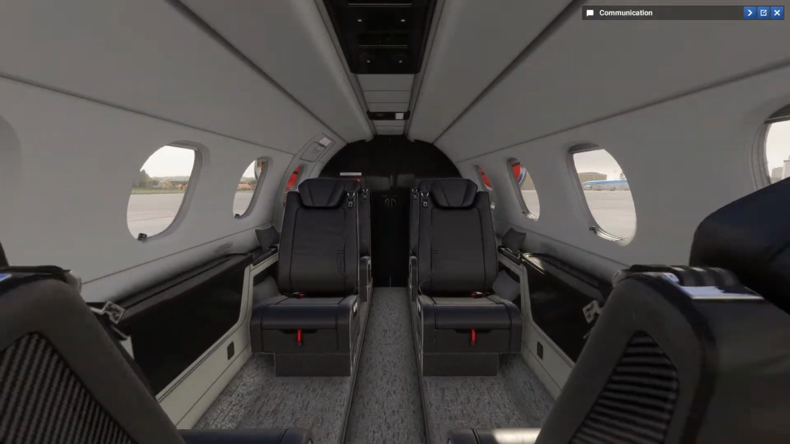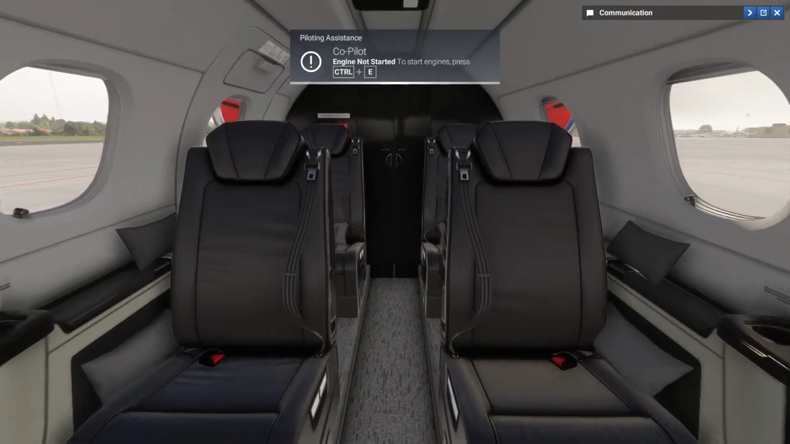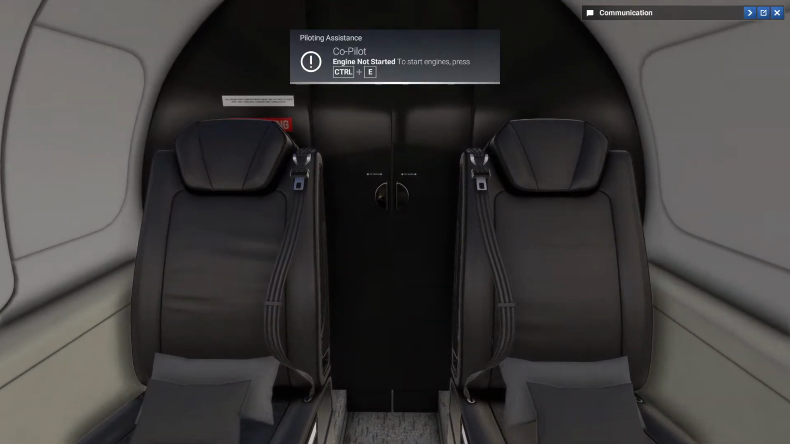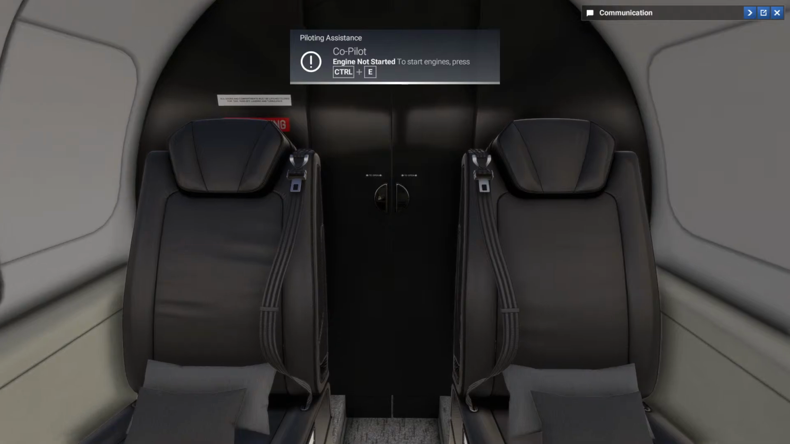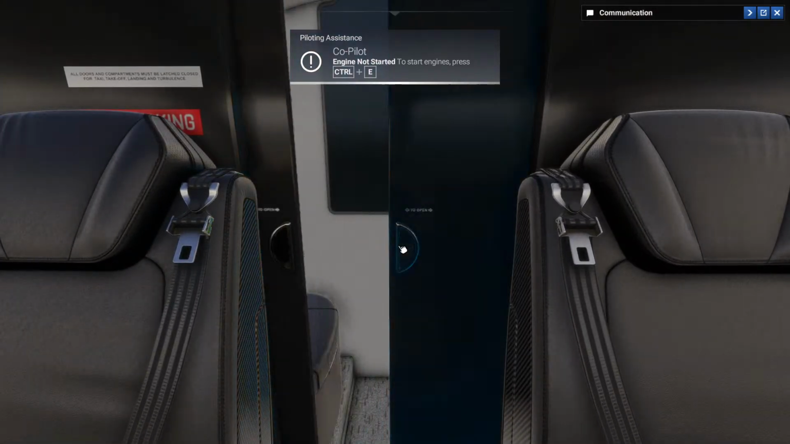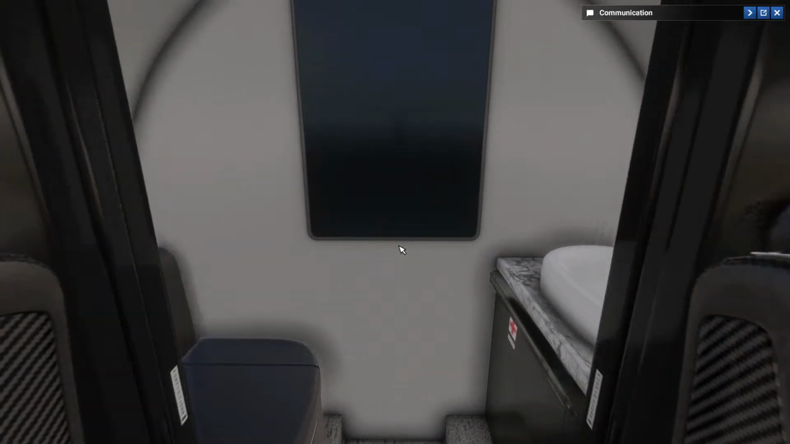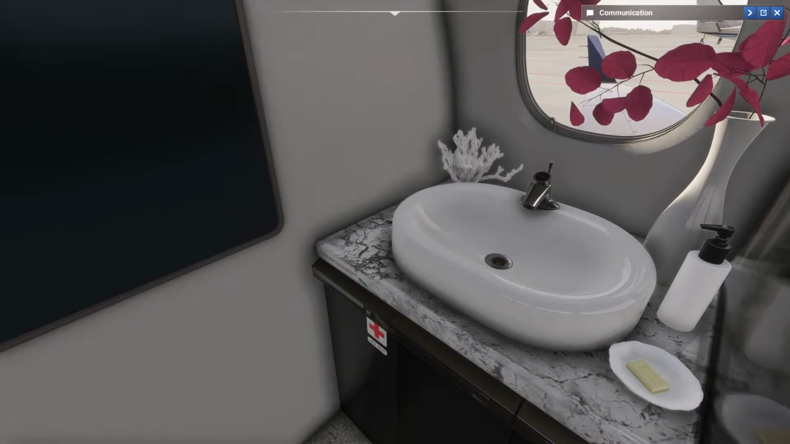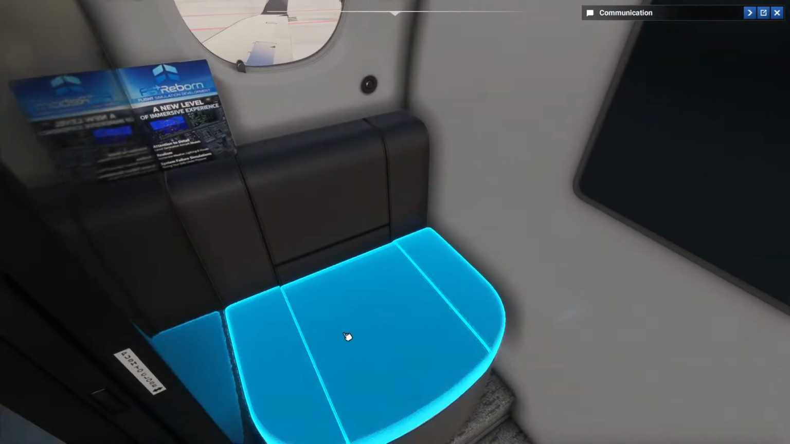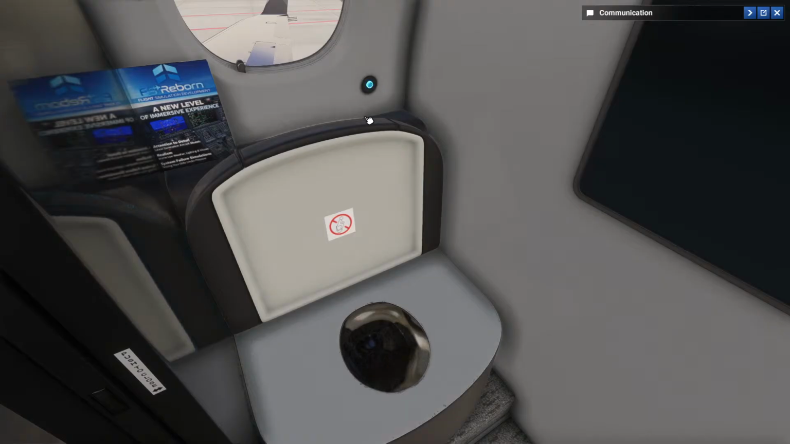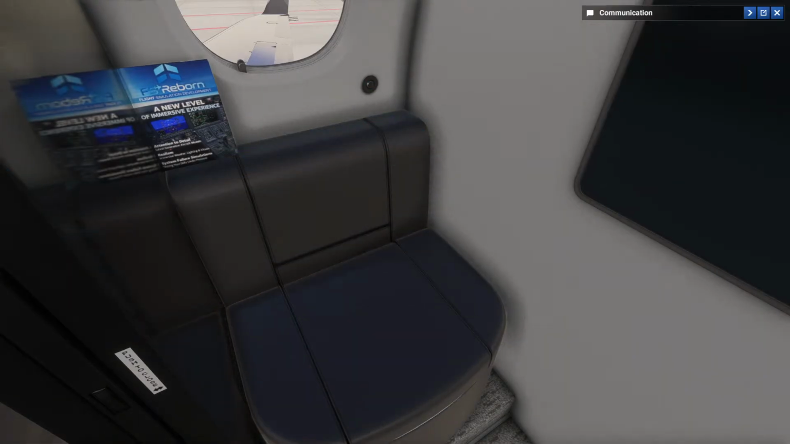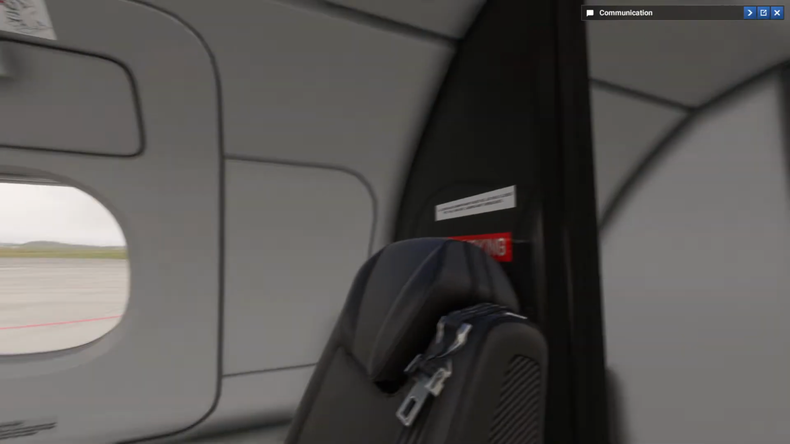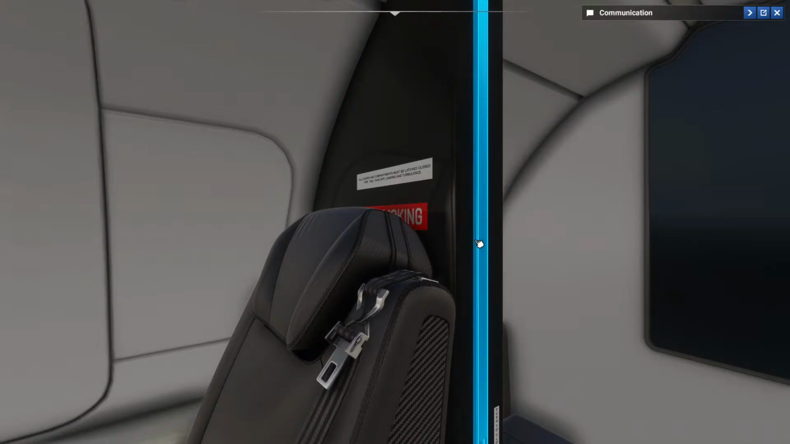They have a restroom. So this is the restroom. I don't know. This one doesn't work, I think. But this one works. I have to turn on the batteries. It's not on. So anyway, that's how. This is exactly a copy of the Phenom 300E.